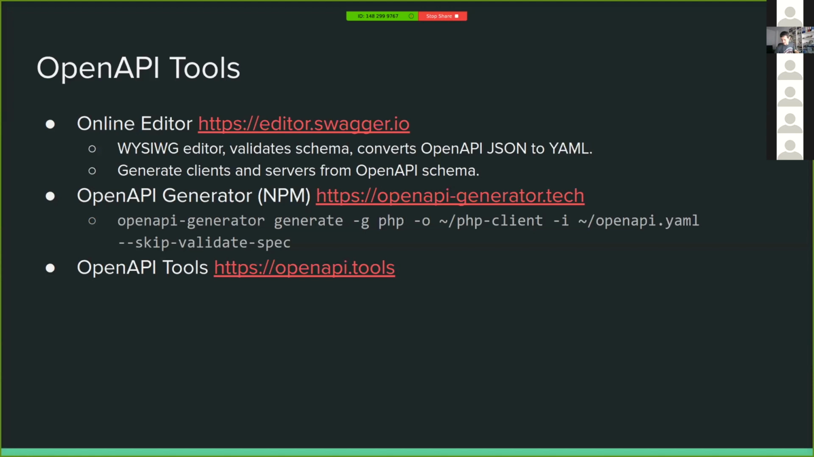Another great site is OpenAPI Tools. There's a ton of features there, open source and some commercial products as well. There's one in there that will take in your OpenAPI and run a security scan against your API just based on your schema definitions. So there's a ton of great tools in there.